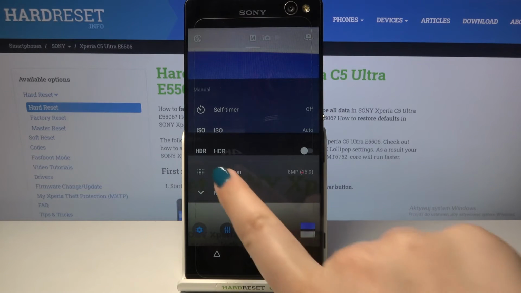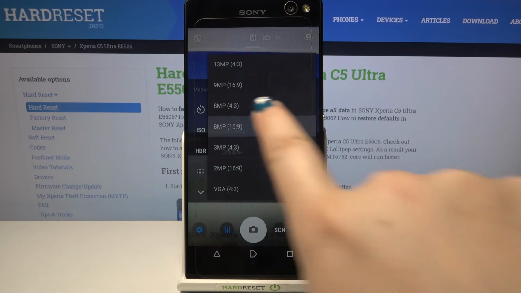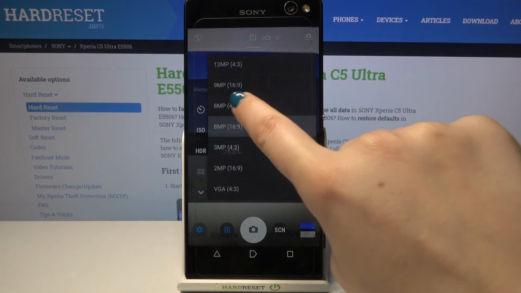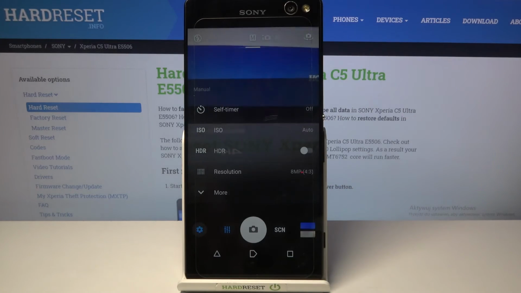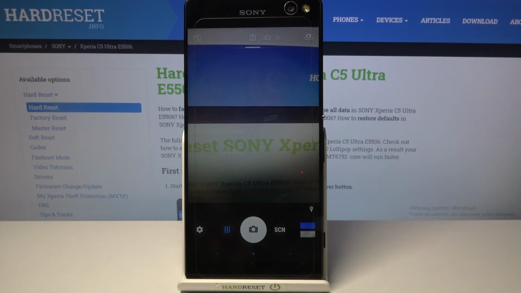Be aware that after changing it to, let's say, another ratio, the camera shape will also change. So for example, after picking 8 megapixels but with 4:3 ratio, as you can see, the camera is a little bit smaller, it looks more like a square.